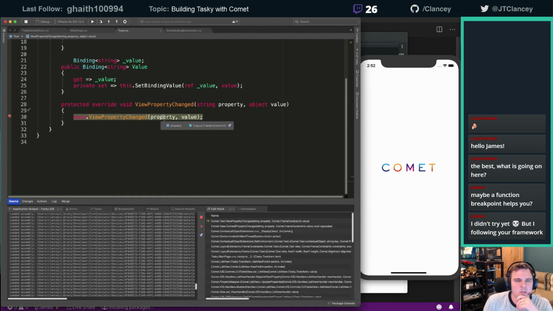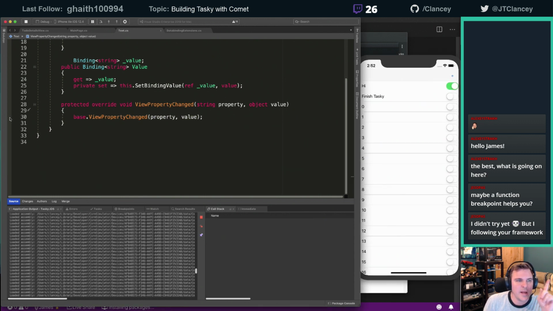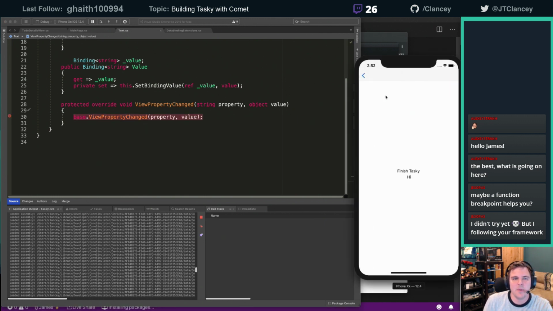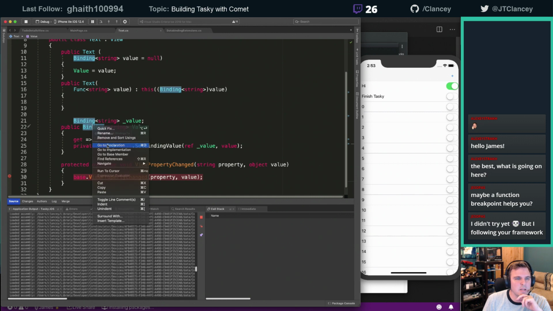All right, so this makes sense. We'll remove this breakpoint for now. We're going to add it here. Tap into one. Text didn't change. Add that in there. We're going to press back. Why didn't that fire? Let's go into bindings.